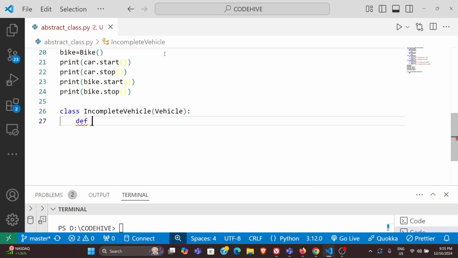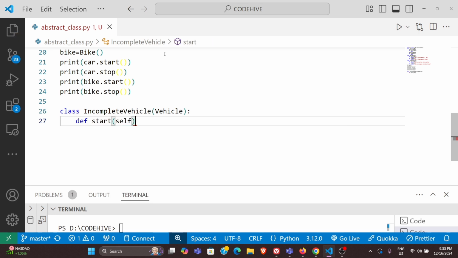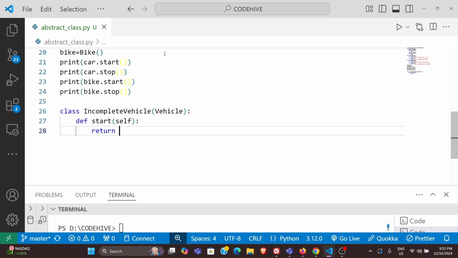So here I have a start function. I am writing the start function here, and I am returning something like "I can start, but I cannot stop." I am not planning to write a stop function here. So this is my start function, but I am not writing the stop function. Now I am going to call this function.